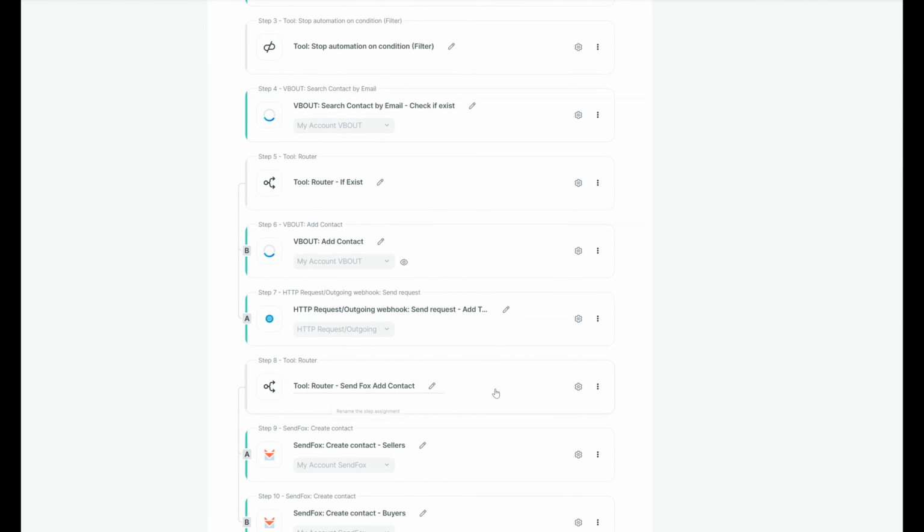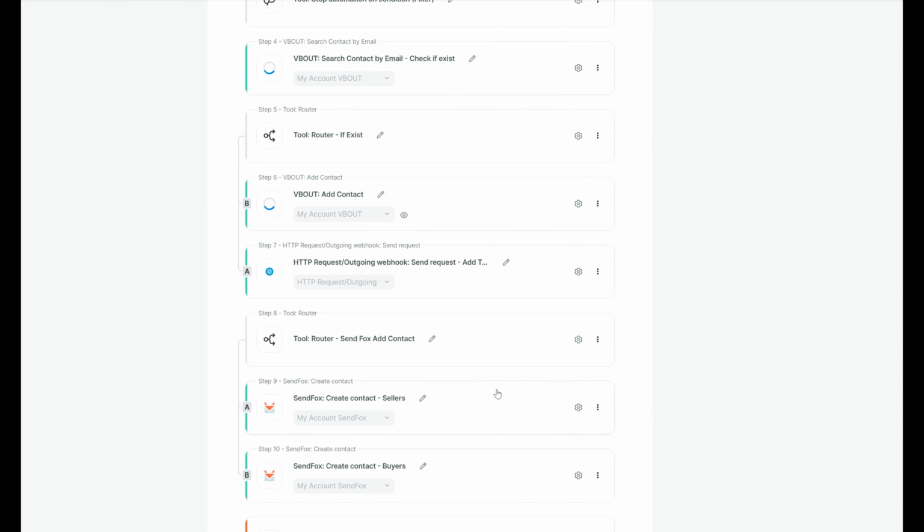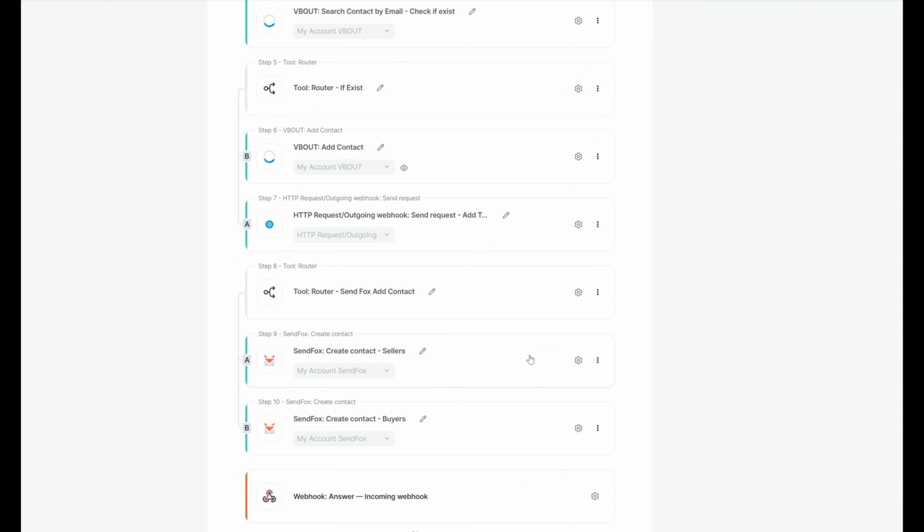And right here is the router to add the contact. So basically, if they're a seller, I want to create a contact for one of the lists, and if they're not, I want to add a contact to a different list. And this is dealing with SendFox, so this is a little bit different. These don't support tags in the traditional sense, so I have two separate lists. I have a seller list and I have a buyer's list, and based on the condition here, the contact goes to one or the other.